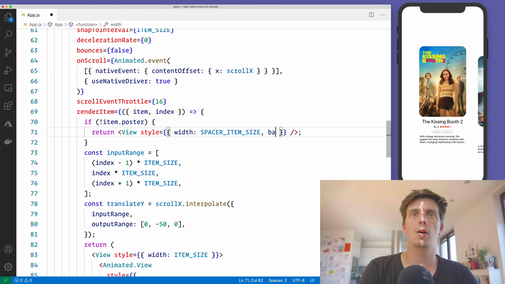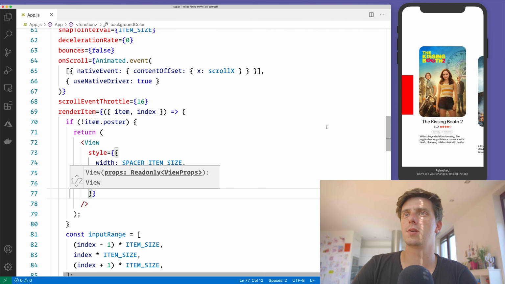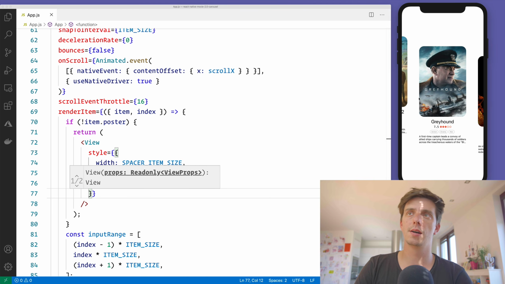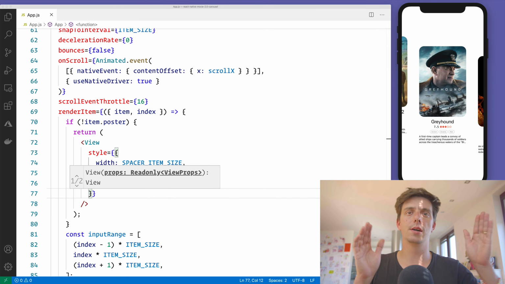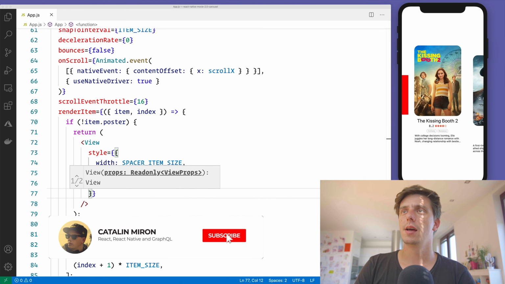Let me show you how it's actually looking. So background color red and the height of 200. So it's right here, and it's creating this center effect for the active slide. It's basically offsetting the entire list.